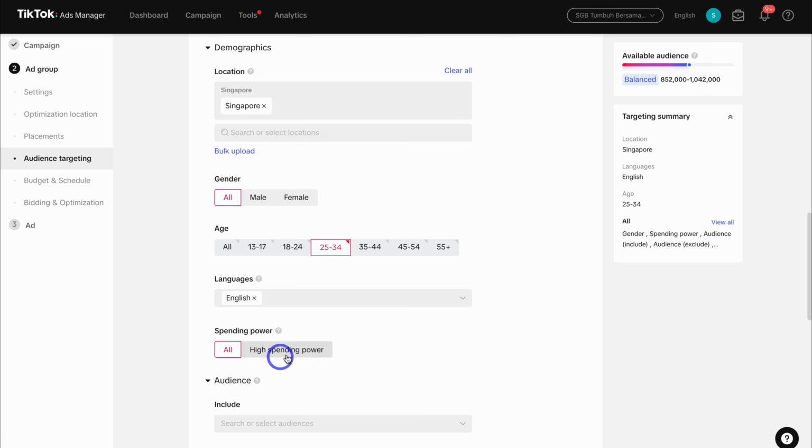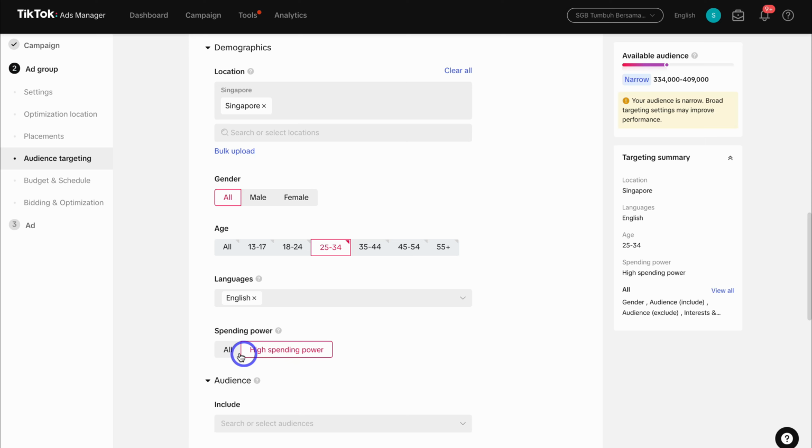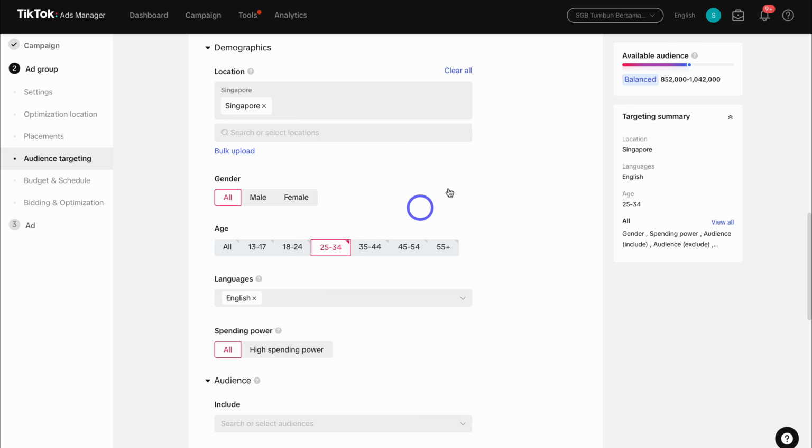Then I'm going to navigate over to high spending power, or if you like, you can select all. Now you can also keep an eye on your available audience. You can see if your targeting is broad, balanced, or narrow. At the moment, my targeting is balanced. And then you can see a summary of your targeting down here.